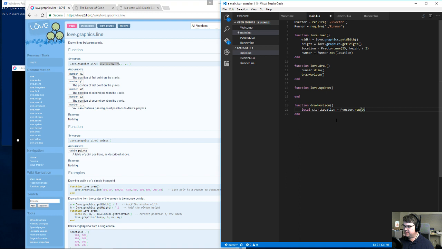So start at 0 and probably, oh interesting, let's start with height divided by 2. I think this is going to cut the circle in half, which is not exactly what I want, but I'm going to do this anyways. Let's see. End location. This is going to be width divided by 2.